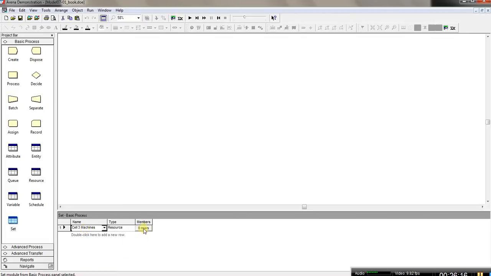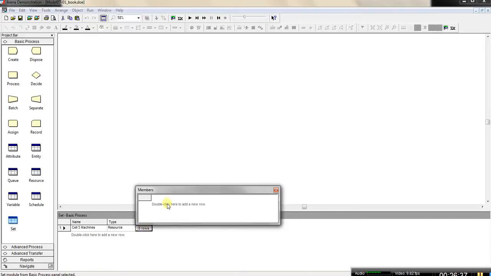There are 2 machines in cell 3, so I'm going to add the members here. Before I do that, notice right now I have 0 members, so I have no resources. As I edit it, you'll see the change. So now I'm going to click here, and double click here for the resource, and I'm renaming this resource as my cell 3 new.